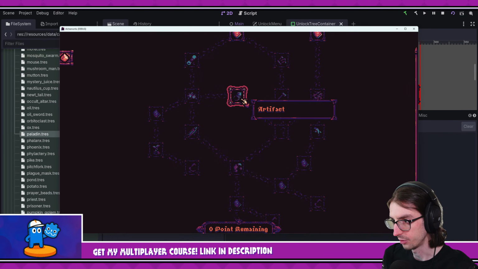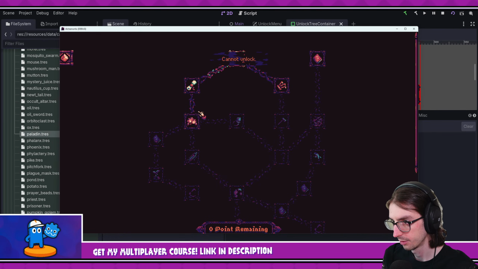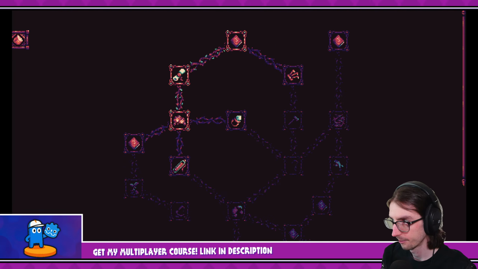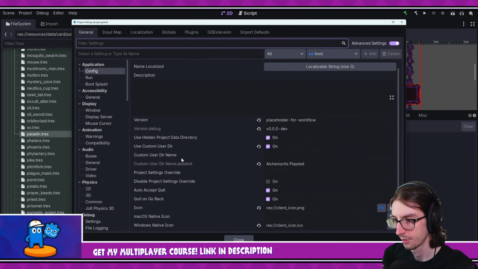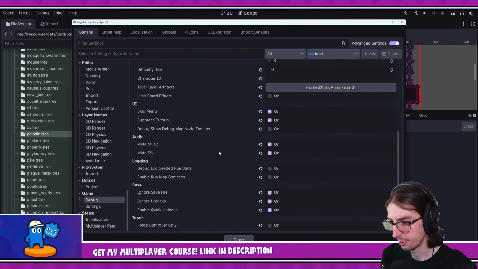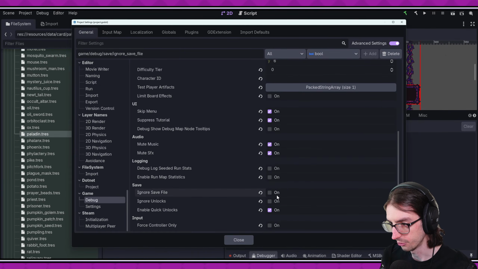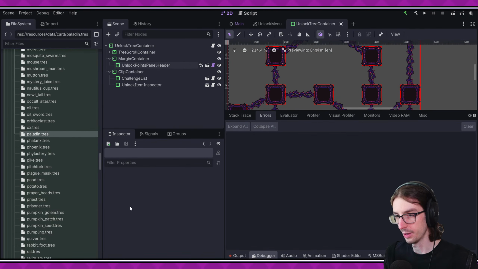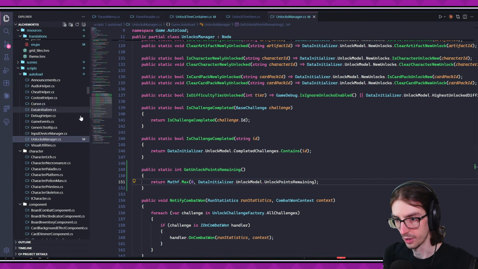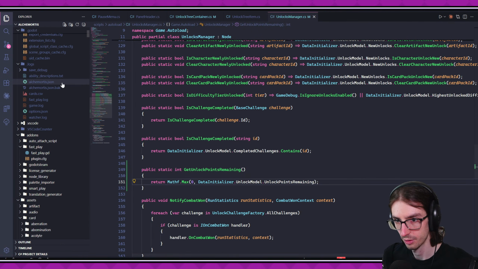And I want to do an actual test to see if it will work. Okay. So we'll go to debug. Let's turn off ignore unlocks, and we'll also turn off ignore save file. Okay. And then what I need to do is I need to go to my alcamortis.json.